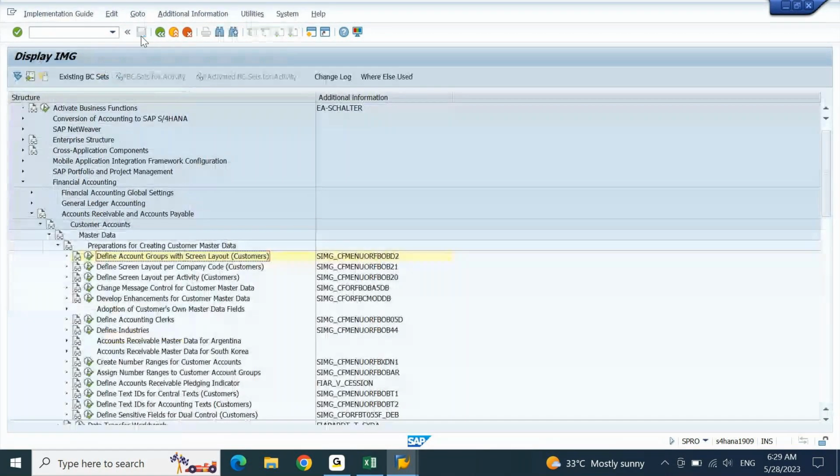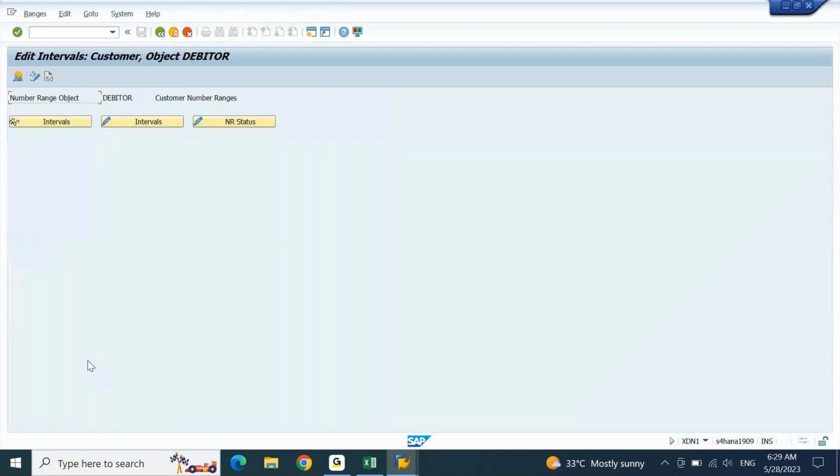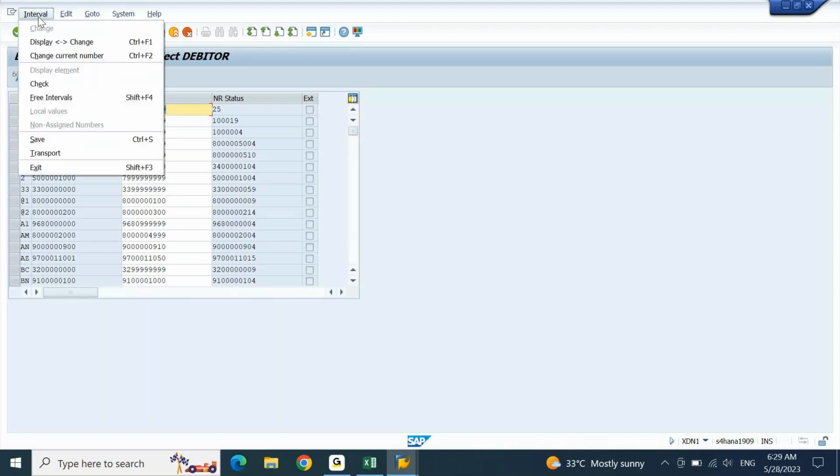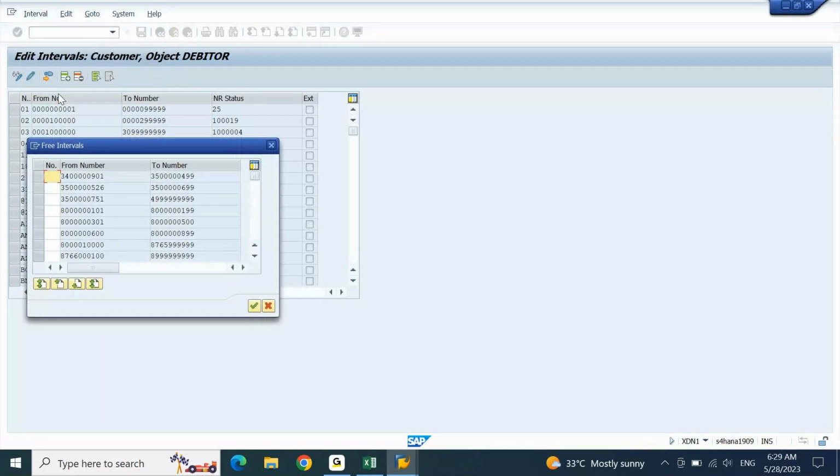Second point, number ranges for customer accounts. Let's open this setting. Create number ranges for customer account. Open this. Go to change intervals. And here what we need to do, go to intervals on the menu bar. Click on free intervals. For the first time, let us select any number range, or what we are going to do, we will leave this blank as of now. We will create the business partner number ranges.